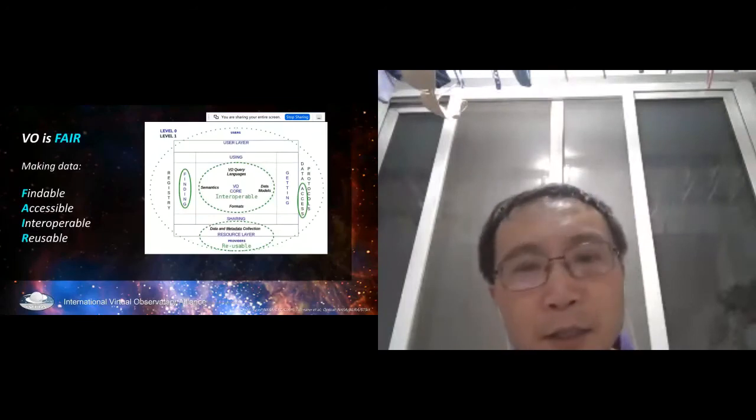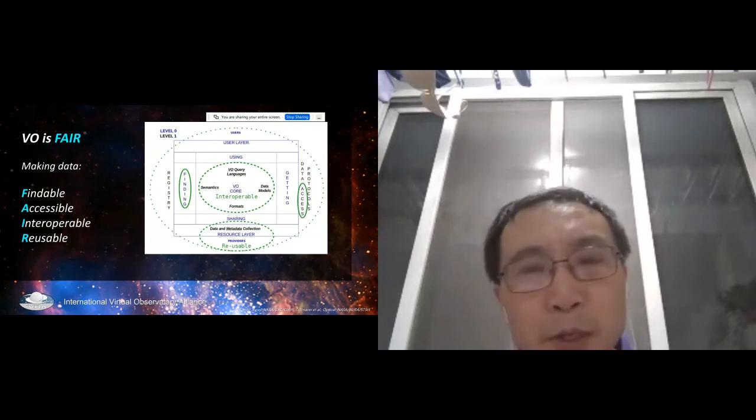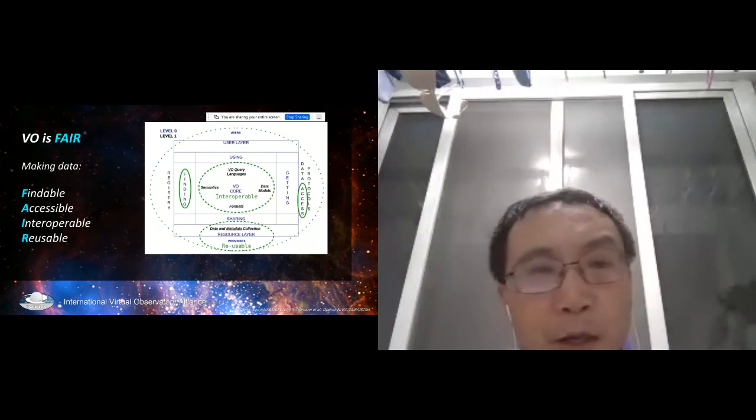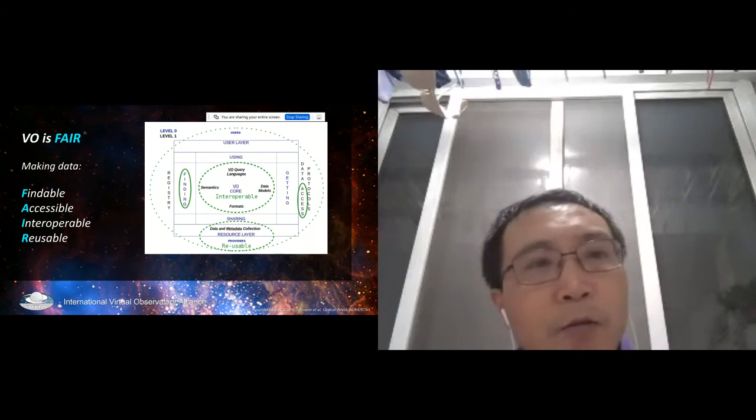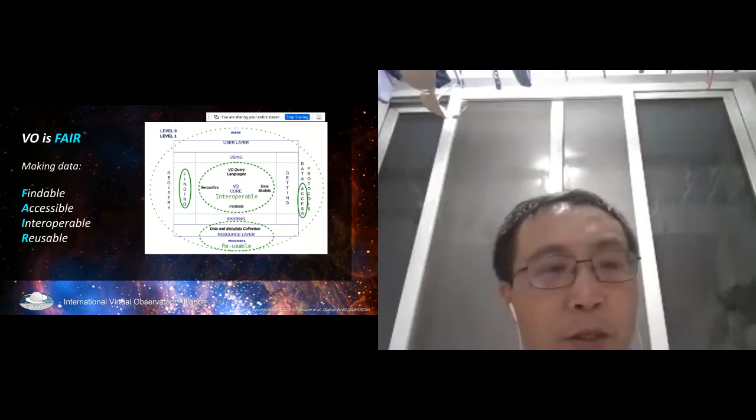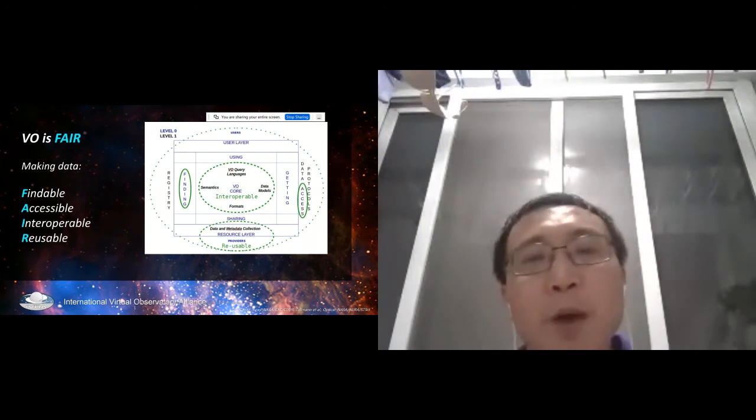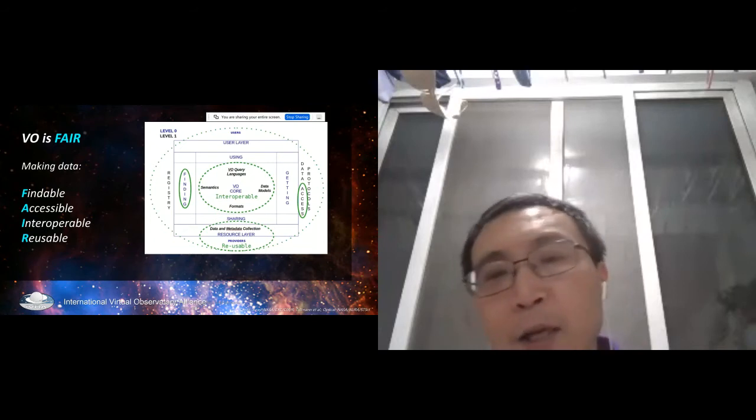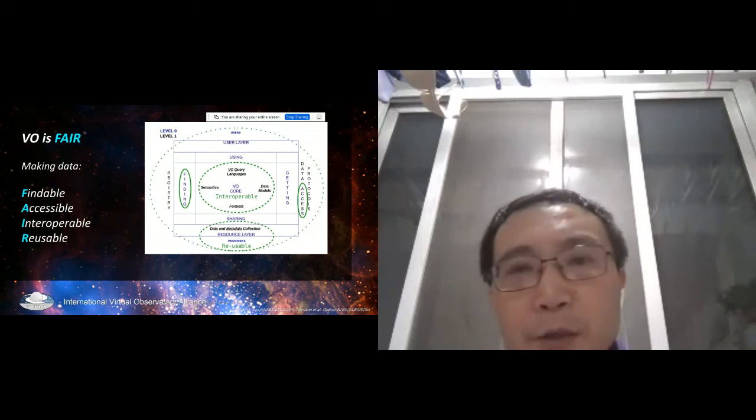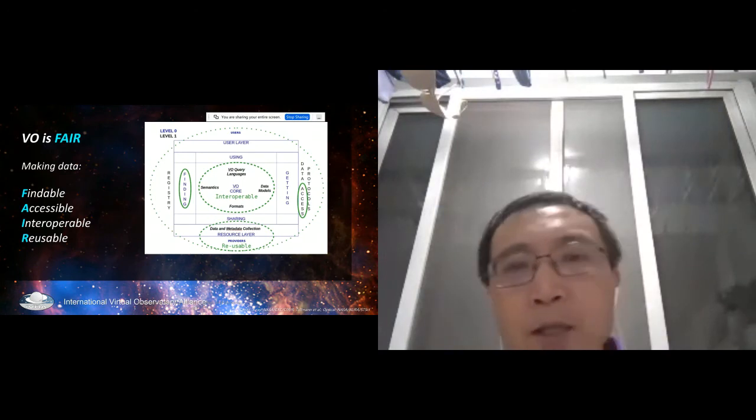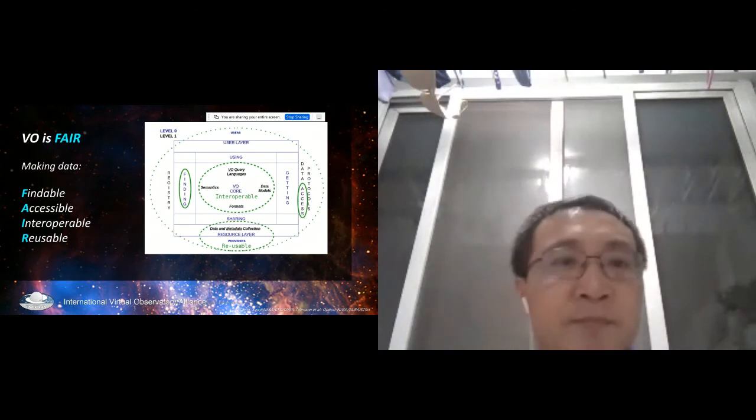And based on these standards, here is the architecture for the virtual observatory. Since the beginning of the VO, we share the same principle of the popular FAIR. That means findable, accessible, interoperable, and reusable. So we provide the finding, access, and interoperability, and using the astronomical resources, including data, computing, software, and networks.